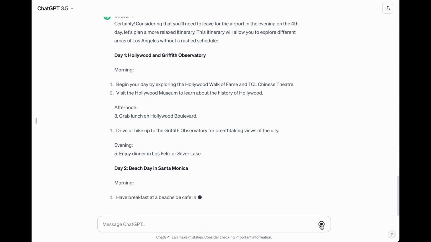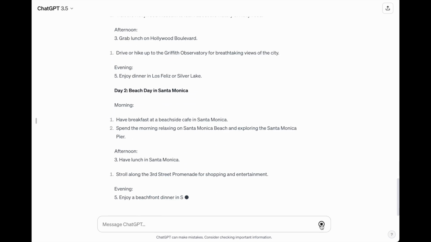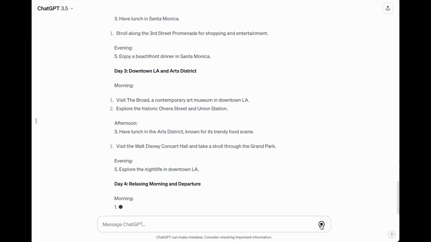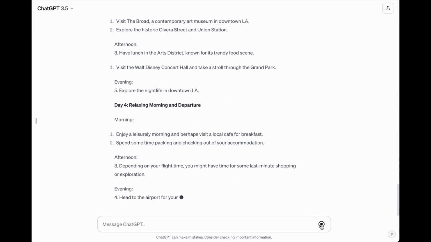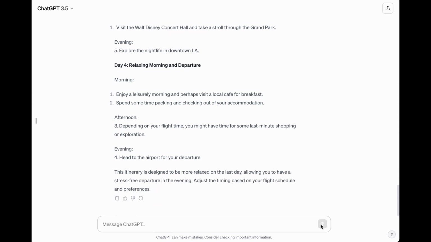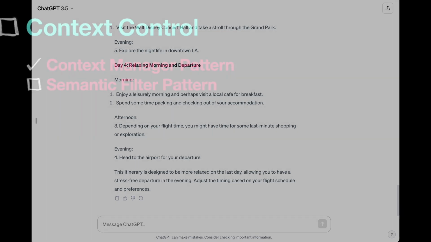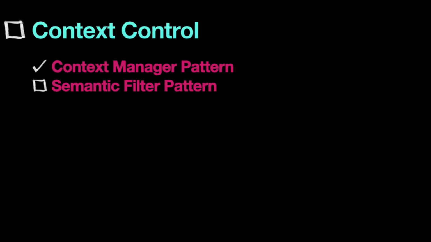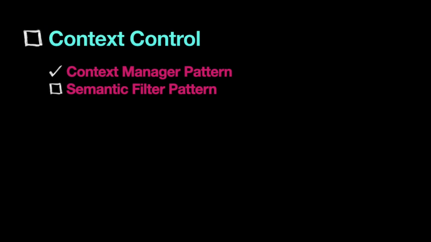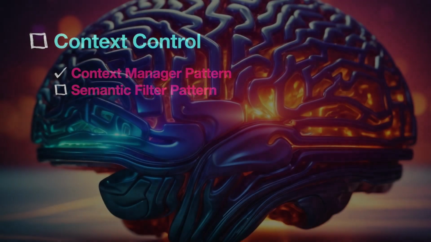This way, the AI will create a new travel plan for you, but it won't include the scenic drive since you asked it to forget the old conversation. On the 4th day of the trip, ChatGPT strategically plans activities for only half of the day, focusing on the morning. This ensures ample time to head to the airport later in the day. The Context Manager pattern is an excellent method to obtain customized answers tailored specifically to a given context.